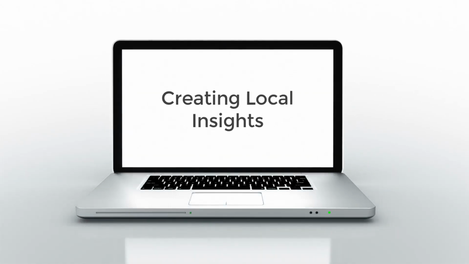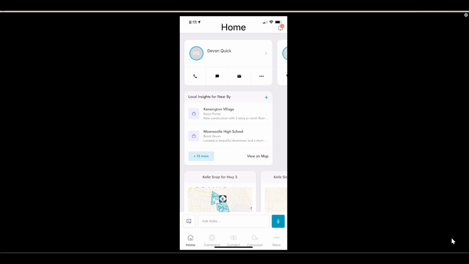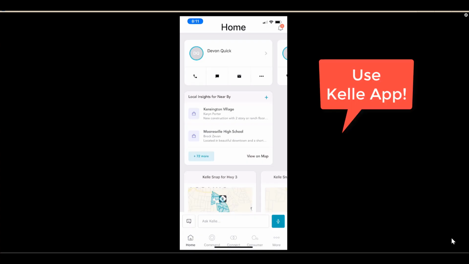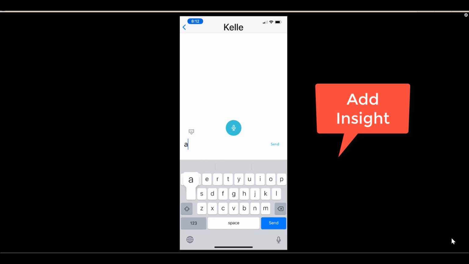Today we're going to walk you through creating local insights in your area using both Kelle and Command. To begin, we're first going to start using Kelle. From your home screen, you'll log into Kelle and you'll arrive on your home screen that looks like this. Then you're going to ask Kelle to add an insight.